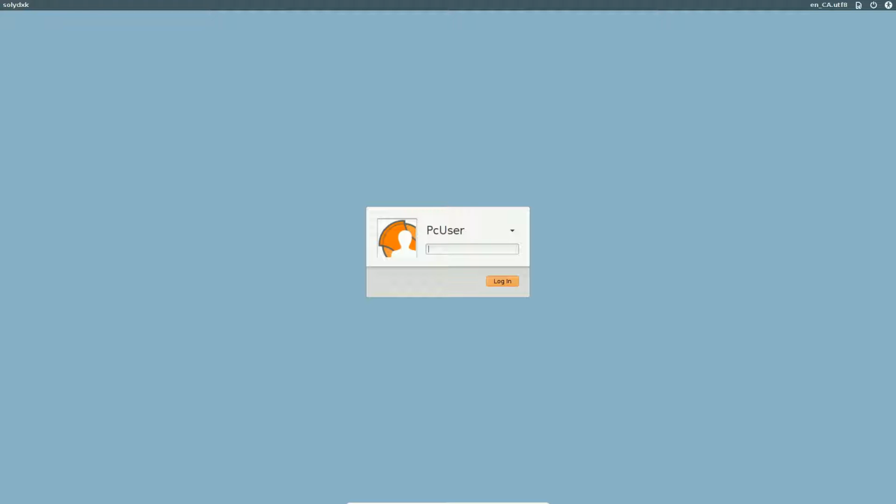We have the SolydX variant, once again, using XFCE as the desktop. SolydX now is absolutely based on Debian stable, but as you'll see as we get into it, it gives you the option to use backports and more up-to-date software at the potential risk of instability, but I found that it doesn't really make that much of a difference.